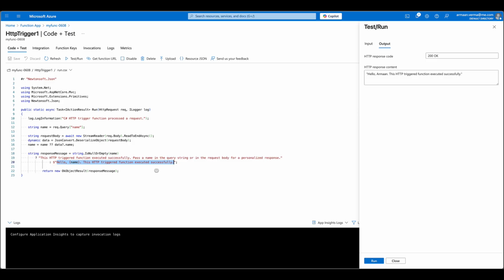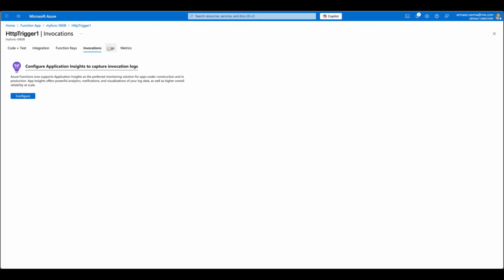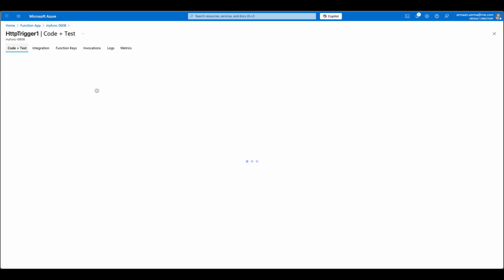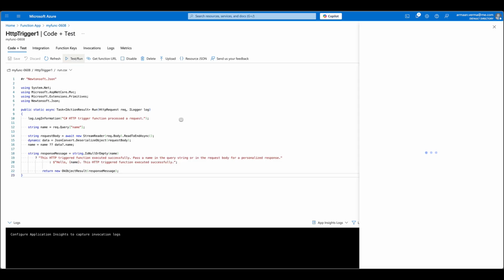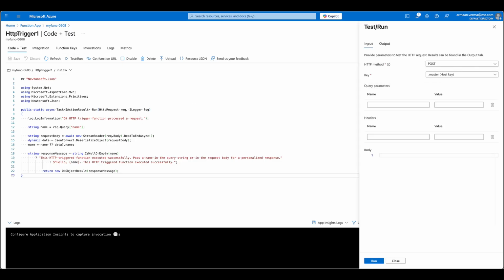This answer has been given to you by this code, and you must get a 200 code. 200 is the success code. If you go to invocations, or to logs, which we have not configured, the logs will automatically start getting generated, and you will automatically receive some invocations over here. So the logs will be enabled, and you will be able to see the outcome over here.